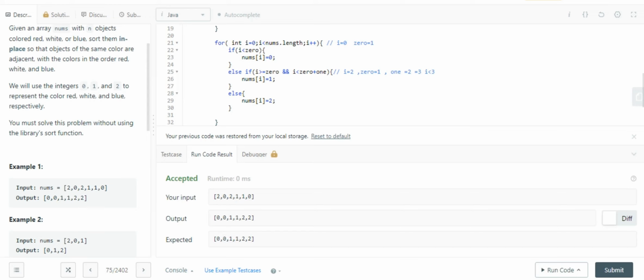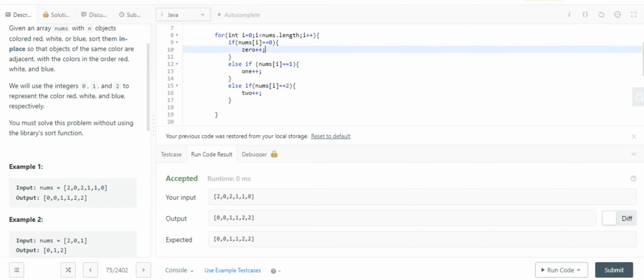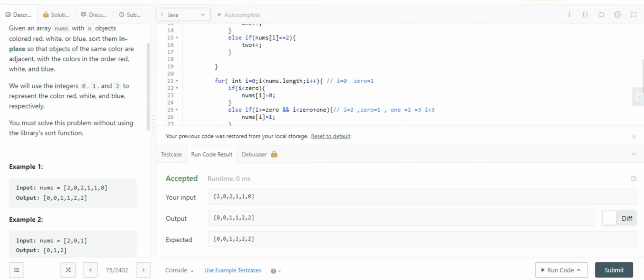So here you can see that this is accepted. Now let's understand it. First we have just initialized the 0, 1 and 2 counts, and also we have traversed the array and counted the values of zeros. This is the count part, counting 0, 1 and 2. Now for the traversing of the array, if i < 0 count, then you can say that at least one 0 is present.